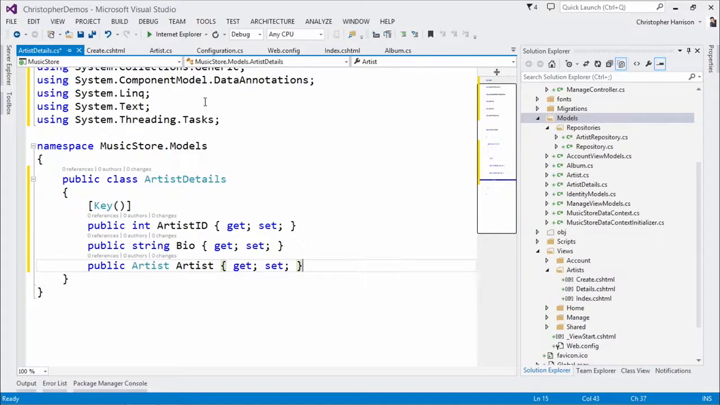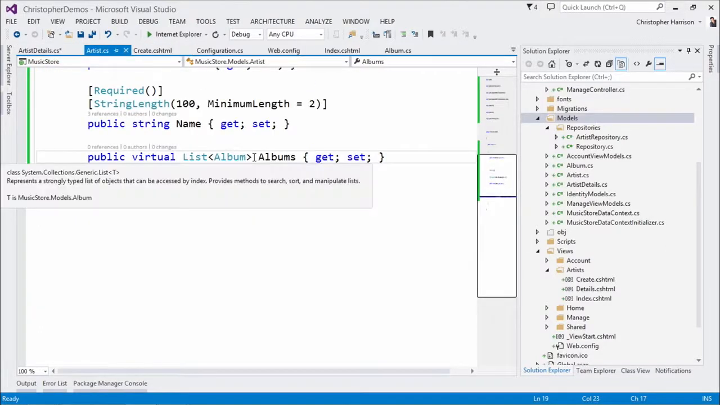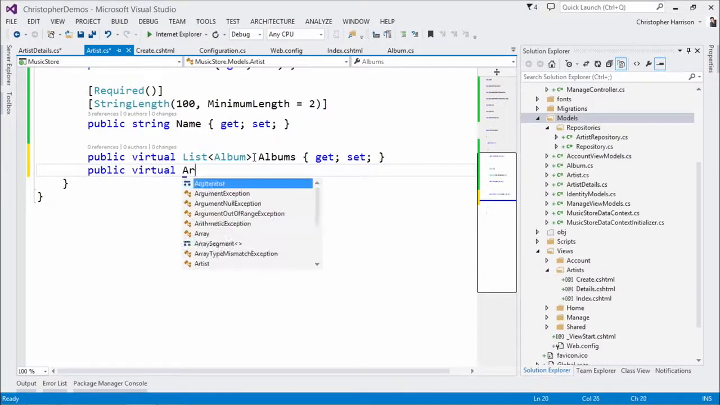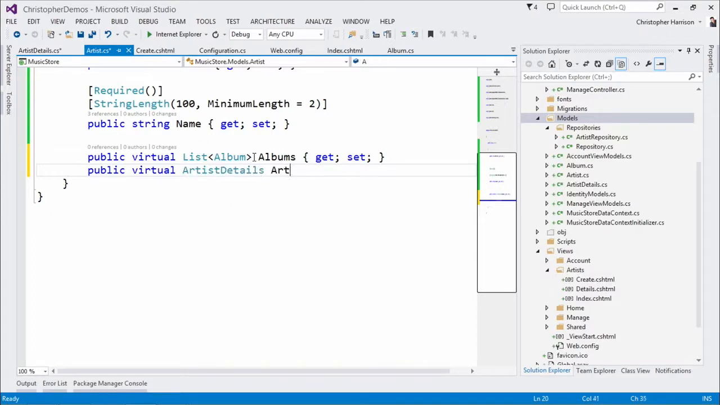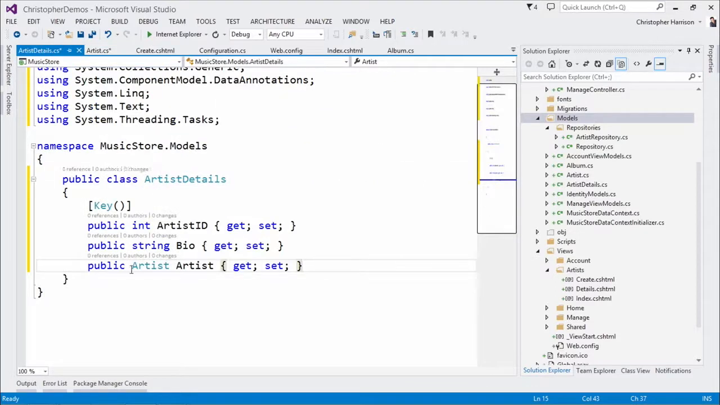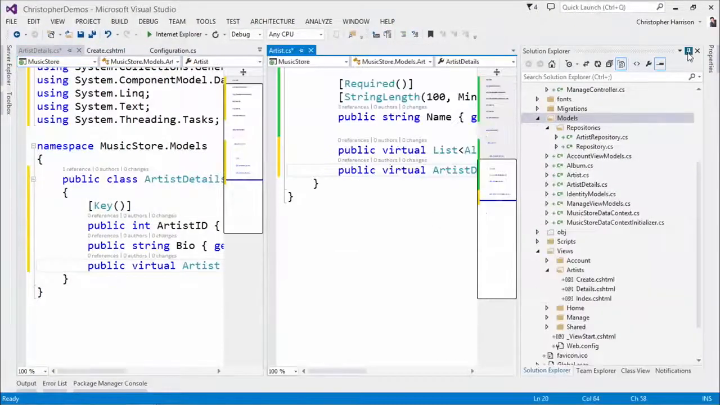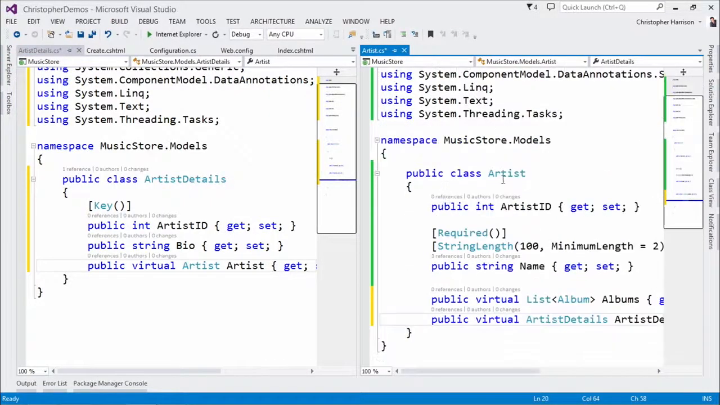Now we can go back into artist and add it in the other way. I forgot virtual. I'll fix that in a second. Virtual artist details, and then we'll add in our get and our set. Now let's make sure that we mark this as virtual. At this point, Entity Framework doesn't know what to do, because all that it sees is that I've got an artist pointing at artist details, and artist details pointing at artist. There's no idea what to make of it.